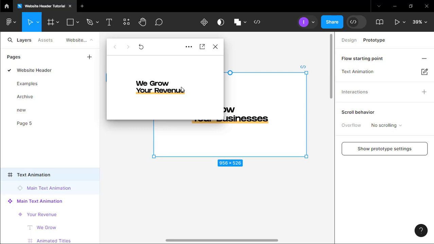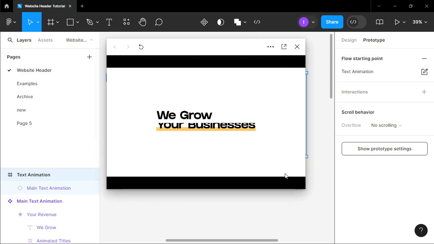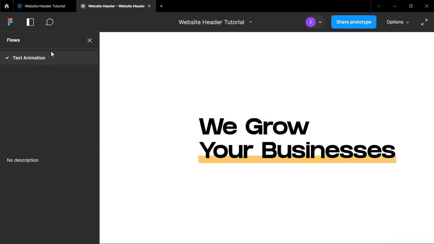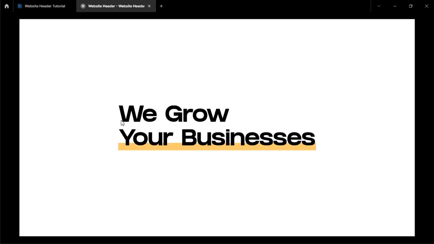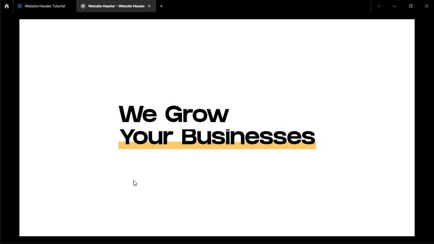See the animation now, it is working fine. Enlarge it. Click on the Open in Presentation View icon. Sometimes Figma doesn't show the prototype instantly. Here in the Flow icon, click it and click on Text Animation Flow. Now here you can see the animation. Now you can play around with it by giving different timings, animation settings, and so on.